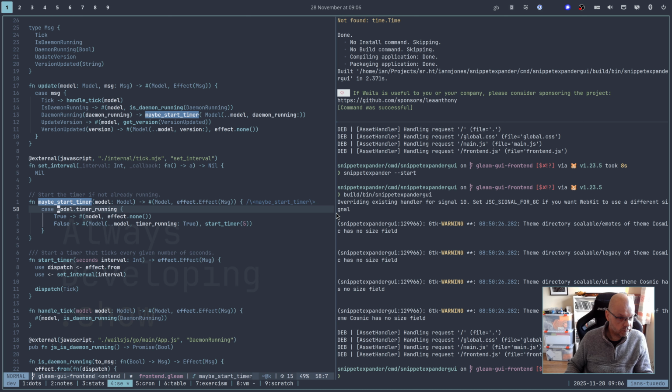Check to see whether the timer is running. If it is, basically do nothing. We're done. Don't need to do any more. If not, then we need to kick off the timer. God, I'll twitch my eye.